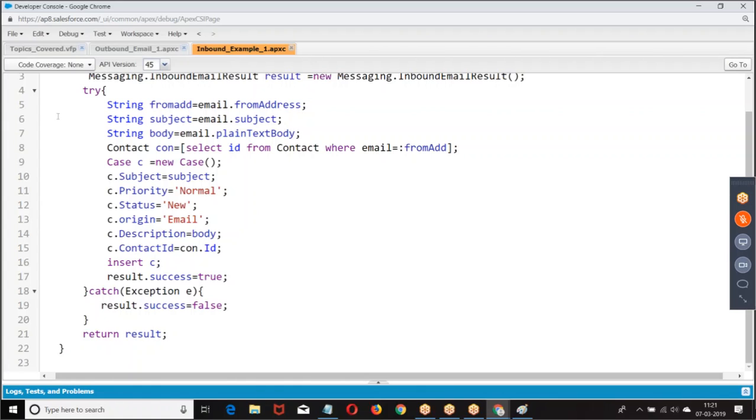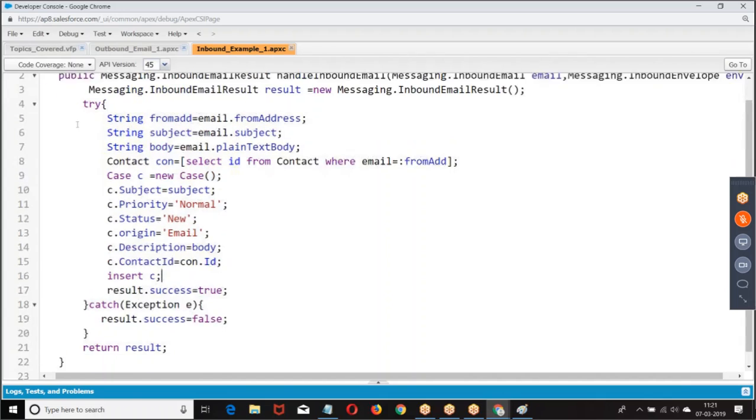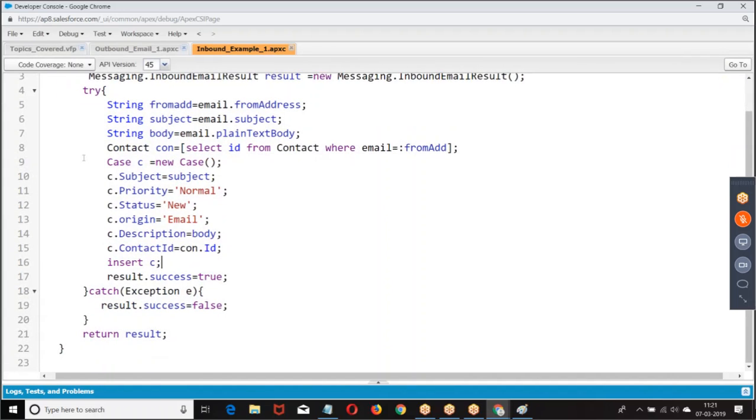Did you follow the points? Anyone has any query on this point? Clear? Based on the data we had received in the email, we are trying to create a case. Okay. Now the program is created, very good. But how do I send an email?